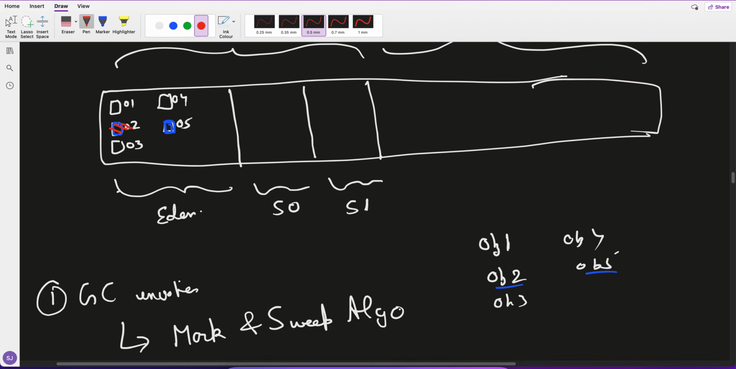It removes this from the memory, and what it will do is sweep the surviving objects into one of these survivor spaces. You can say that memory place. So now here O1, O3, O4 will come into S0, and it will be removed from here.